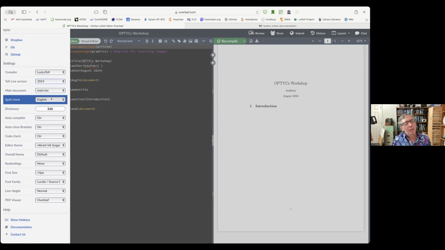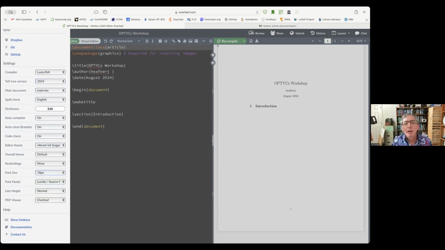I'm just going to leave that set to English. And there are all sorts of other options here that you can set. I'm going to make the font size a little bigger, and I'm going to set that to 18 point just so everybody can see what I'm doing. By all means, you set that to your personal preference. PDF viewer, you can use the built-in one from Overleaf, or you can use your browser's capability. I'm just going to leave that set to Overleaf.